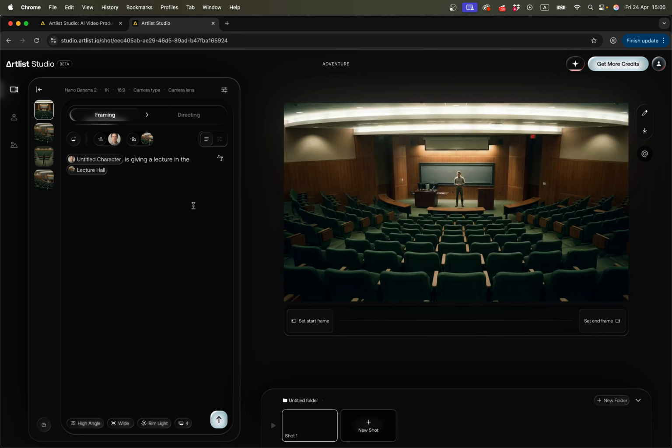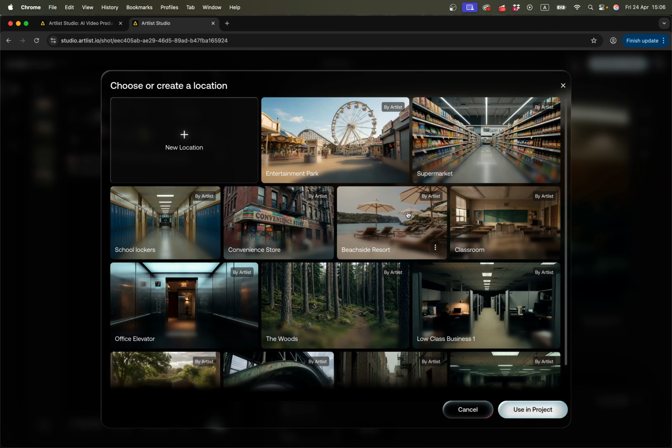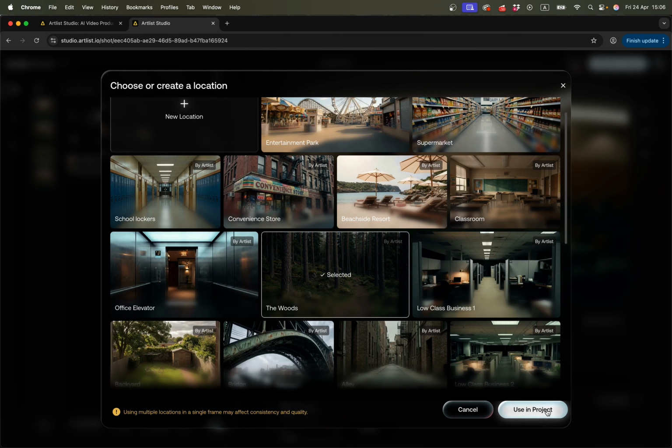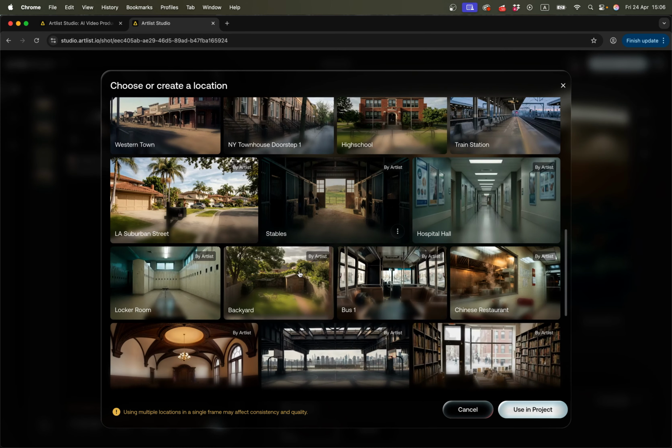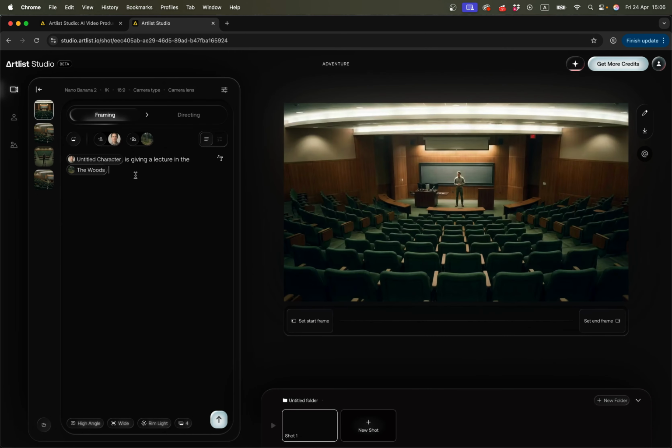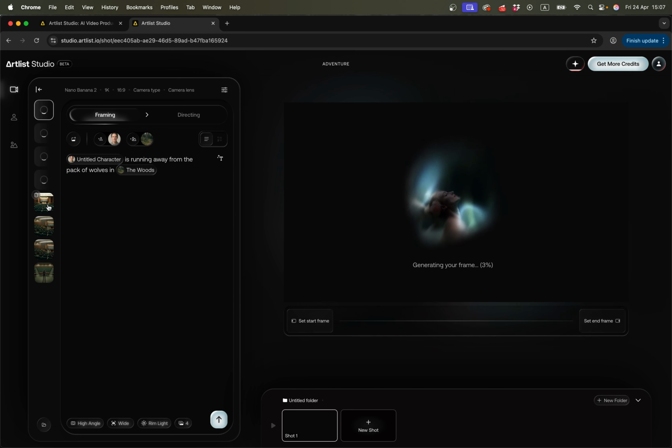It will start generating right here. At the same time, we can change the location from the lecture hall, for example, to the woods, use it in project, and stop using the previous location. And then we're gonna say that untitled character is running away from the pack of wolves in the woods, something like that, and generate another portion.